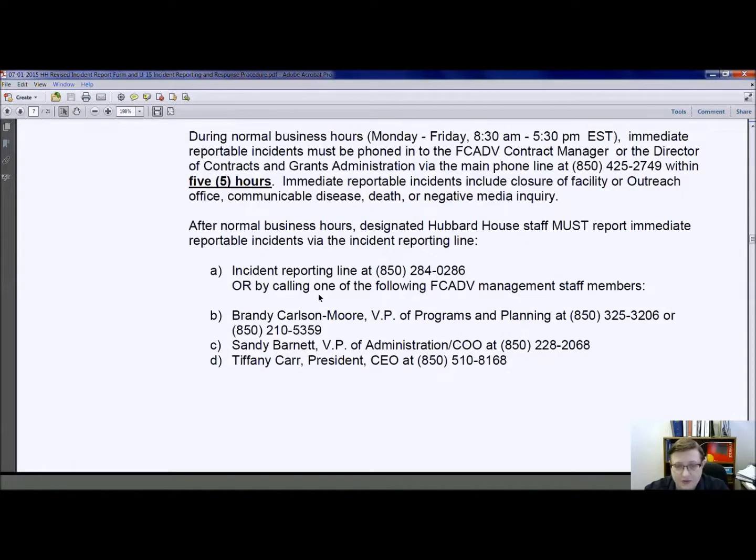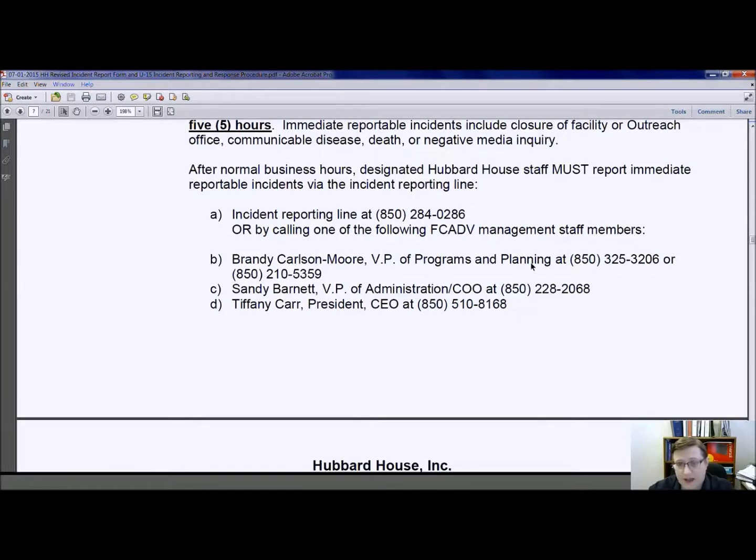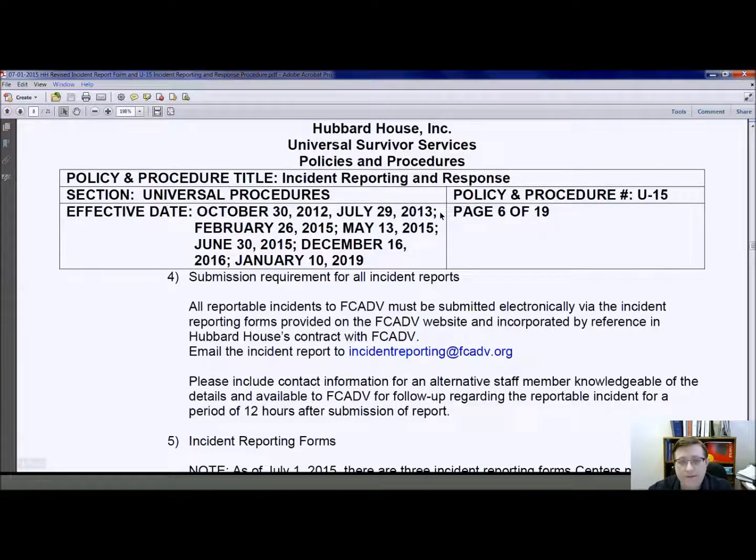FCADV has additional numbers for that. There's an incident reporting line to contact after normal business hours. For FCADV, that's after 5:30 p.m. rather than after 5 p.m. They are open until 5:30. Or by calling one of the following FCADV management staff members. And that information's in here.